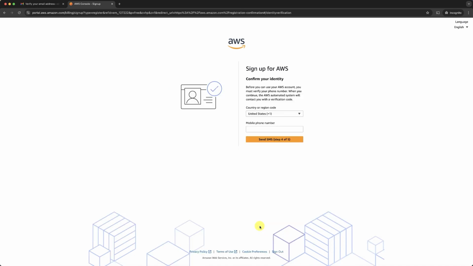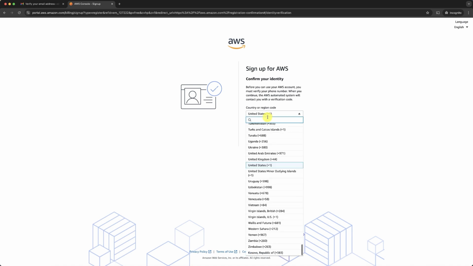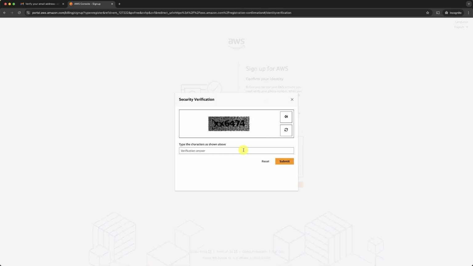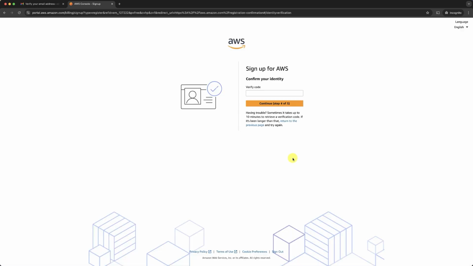after which we can click verify and continue to step 4. All right, step 4, which is about confirming your identity by providing your phone number. So I'm in the UAE at the moment, and therefore I'm entering my local phone number. Then we're going to click send SMS. All right, a little security verification here. I'm going to click submit, and there we go.